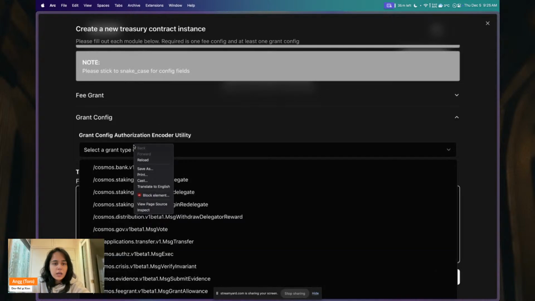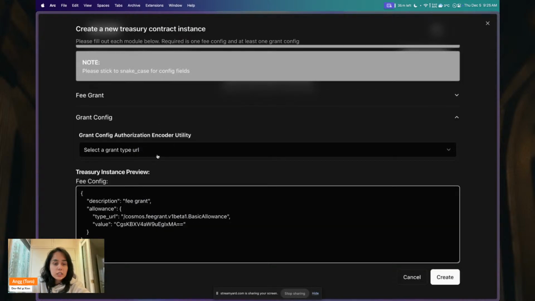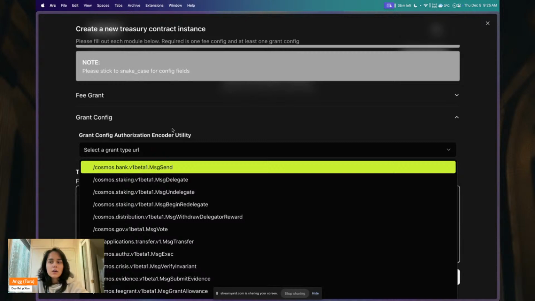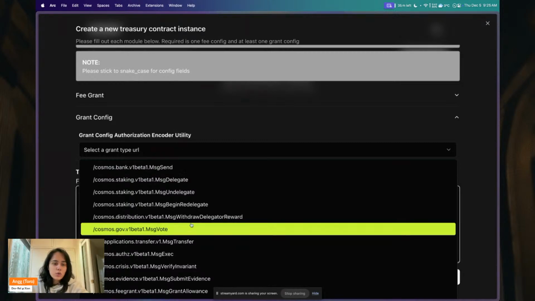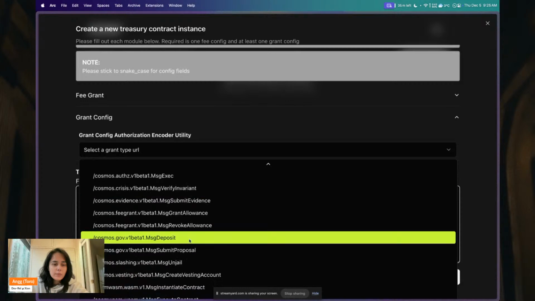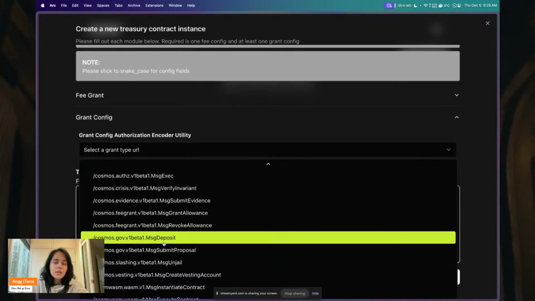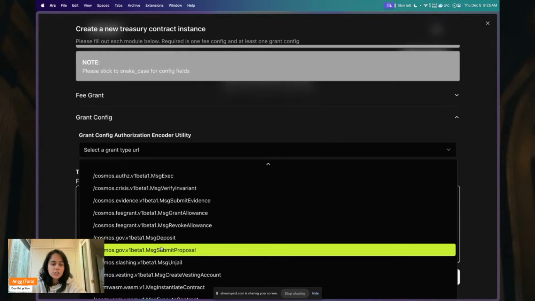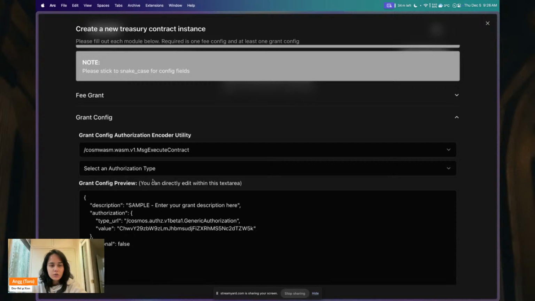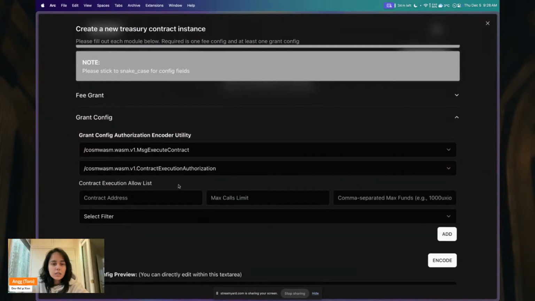Save fee config. And the next one is the grant config. This is what takes care of message executions via the treasury. So you always want to make sure that this is accurate, which means that in our case, because we want the interactions to happen on the contract via the treasury, in my case, it's going to be message execute contract. And this is what it's going to be in most of the cases for most of the dApps that you're deploying. So I'm going to click on contract execution authorization, and contract address is the address that we just deployed.